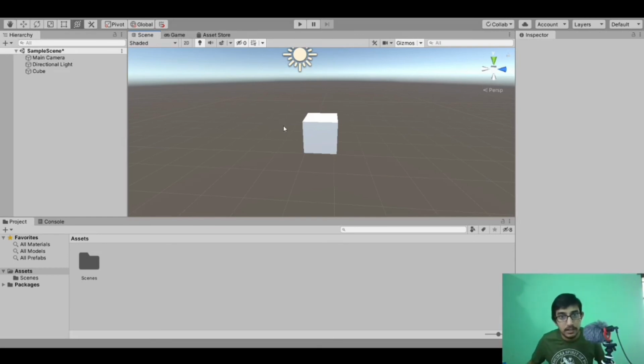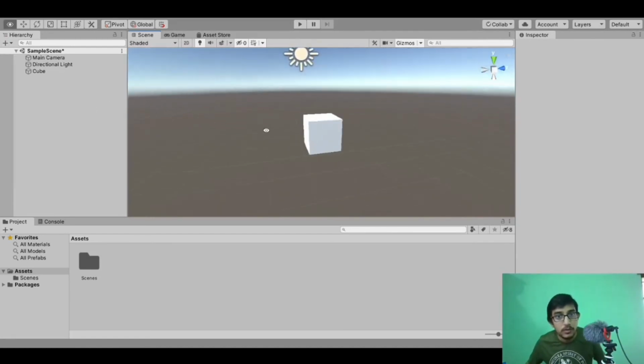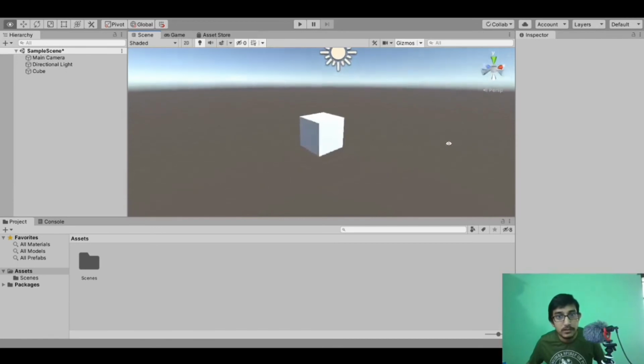I have pressed and held the Alt key, the symbol of the hand has changed to an eye, and here you can also see the symbol of the cursor has changed to the eye. And when we left click on it and drag around the scene, we can actually see all the sides of the cube. So we are moving around the scene. We are actually rotating around the scene.